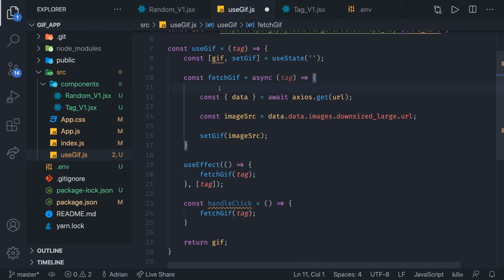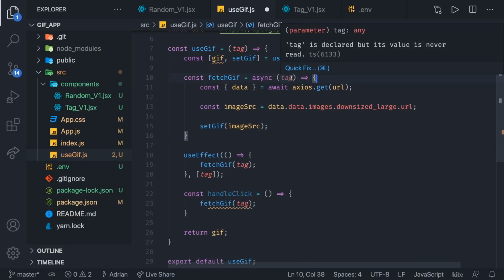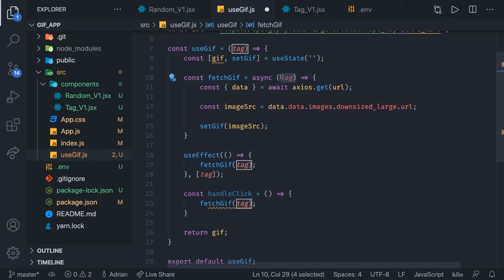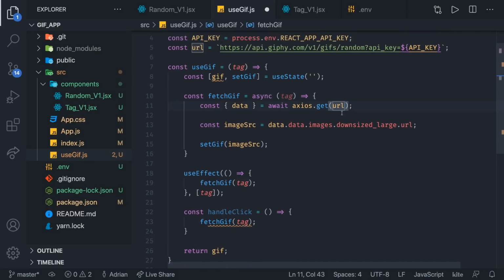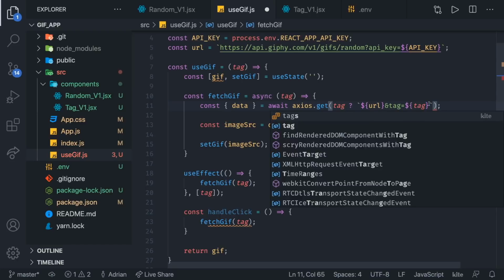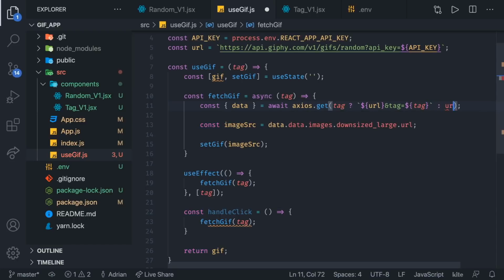Our function for fetching GIFs is still the same, but you can see we have the tag here that is not being used. So inside of here, we're going to make it dynamic. And how do we make it dynamic? Well, we can use a ternary operator. So inside of here, we're going to say if there is a tag, then the URL is going to be equal to the URL, and then ampersand tag is equal to tag, just like that. Else, the URL is simply going to be equal to URL. That's it. Now we have the dynamic URL, which is going to work for both when we have the tag and when we don't have the tag.